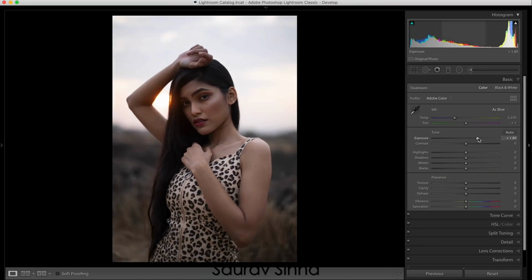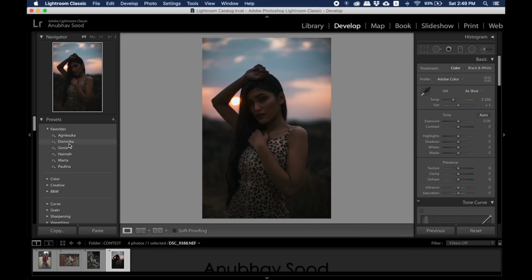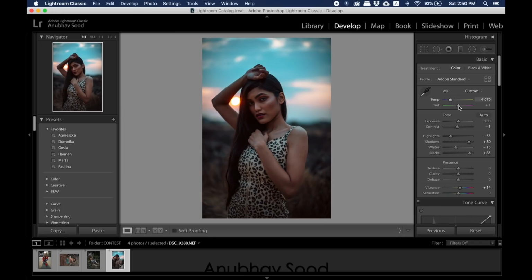Initially, as usual, we do all the basic raw adjustments. As you can see, Anubhav is using a preset for a base look and then he is adjusting the white balance. And this is what I want to tell you people, doesn't matter how good a preset is, each and every photo is different. So even if you're using a preset, you have to tweak a lot of things to make sure it fits your image.